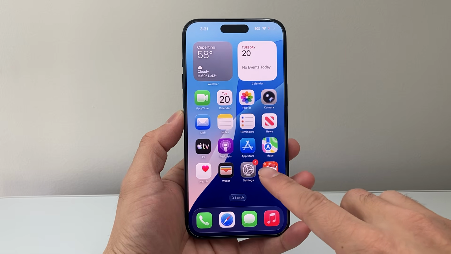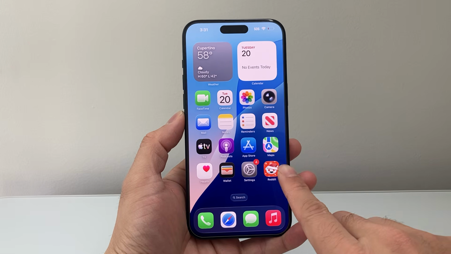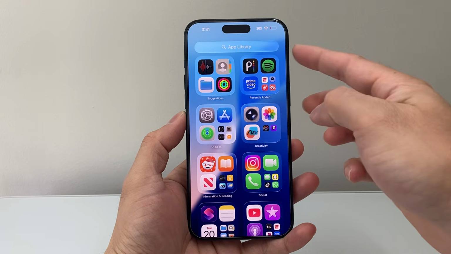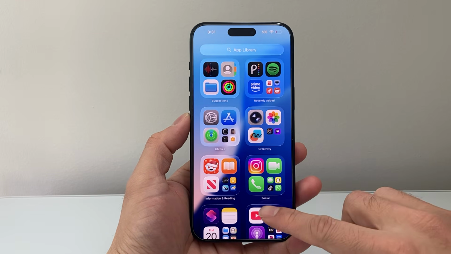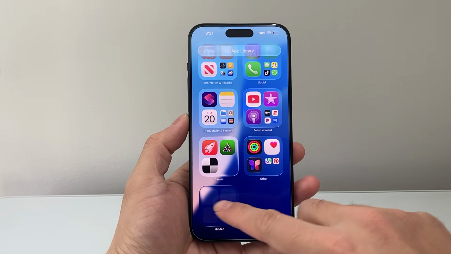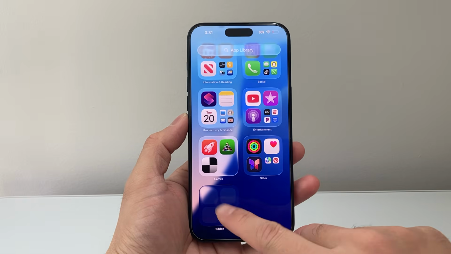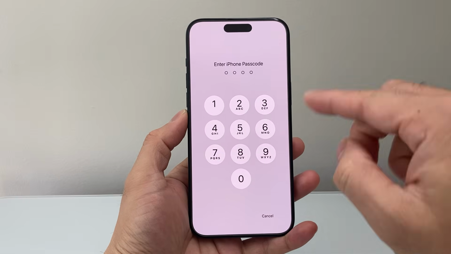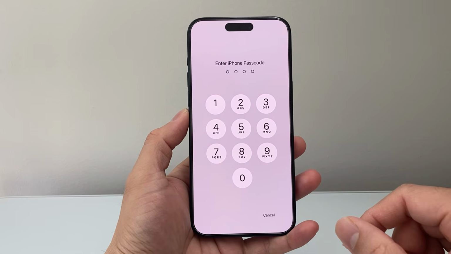So in order to show them, first thing you're going to do is on the home screen, go to the very last page, which is going to take you to the app library, and then scroll all the way down, and then you should see a folder that says hidden. And if you tap on that, it's going to prompt for your Face ID or Touch ID or passcode, whatever way you secure your phone.